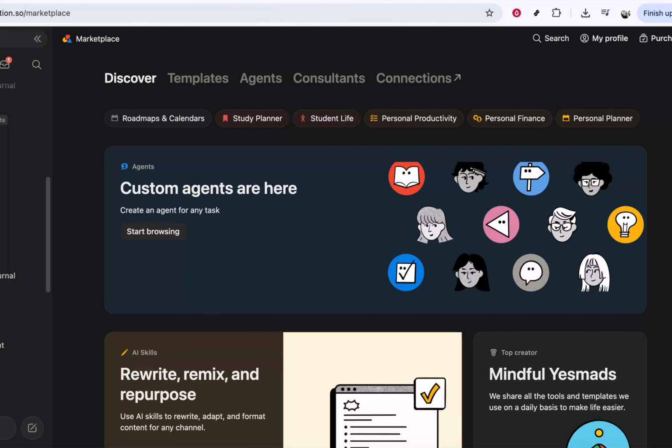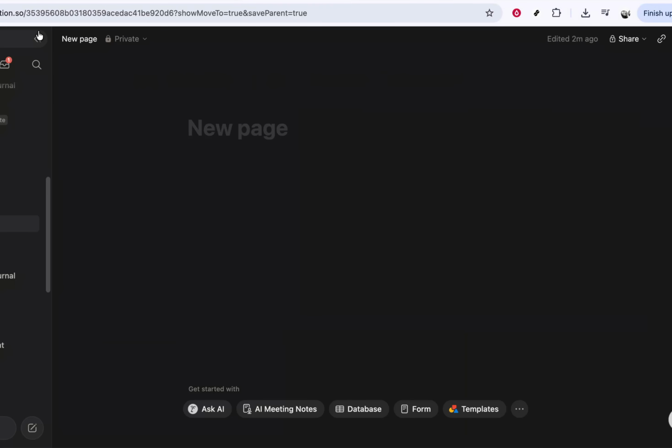In today's video, I'm going to teach you how to build a document management system in Notion using an unpaid template. By the end of this walkthrough, you'll have a simple but powerful place to organize your important files, notes, and references using a free template inside Notion.